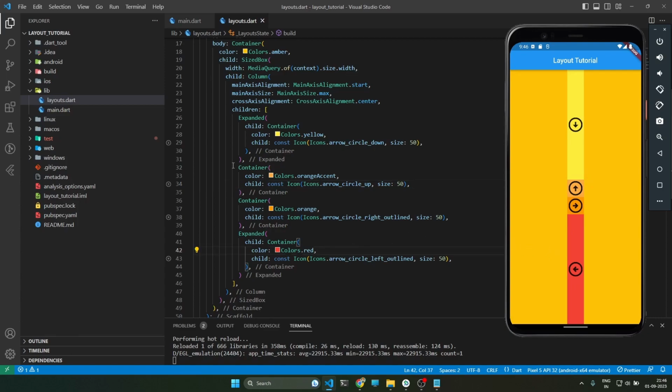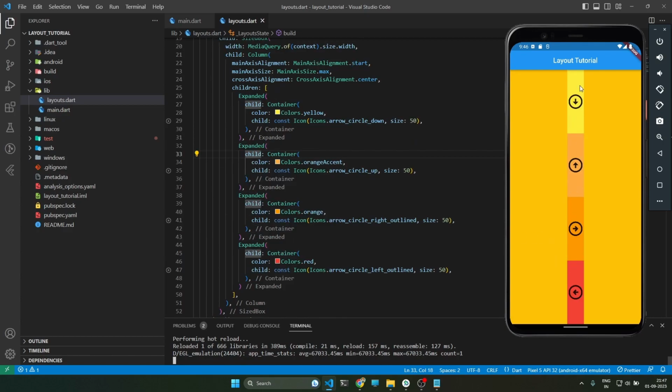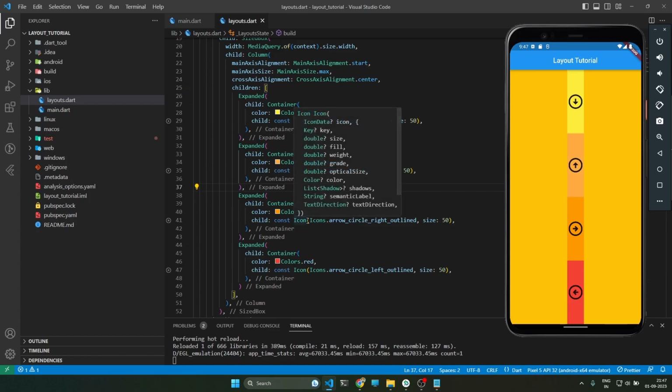So if I add expanded in the other two containers as well, you can see they are distributed evenly among themselves, and the height is distributed evenly. All right, so this is how you lay out the elements in responsive manner. Okay, so next you might wonder what to do if you don't want this in an even manner. Maybe you want this one to take the double height and the other ones to take the default height.